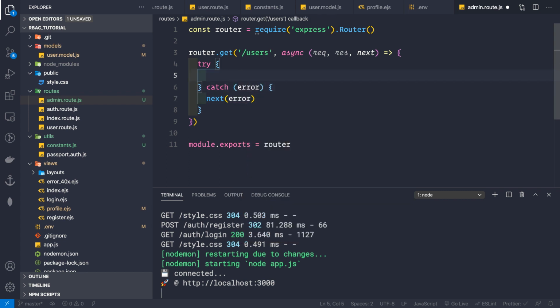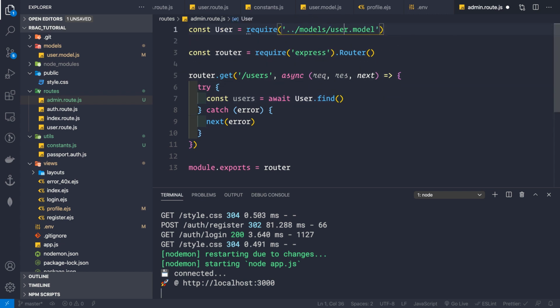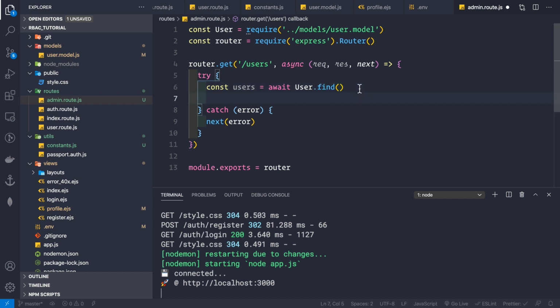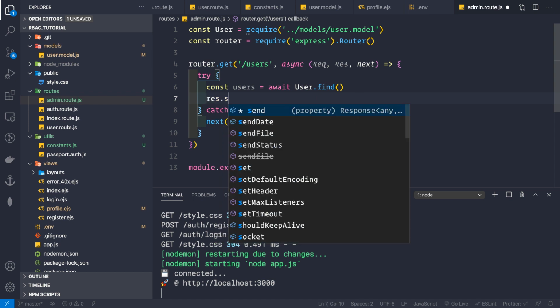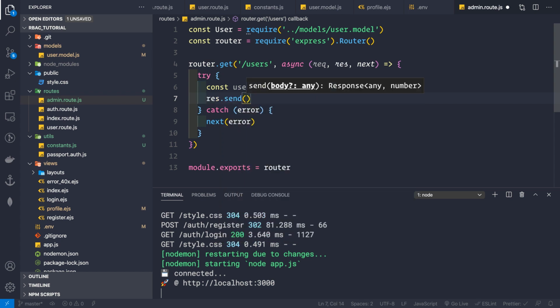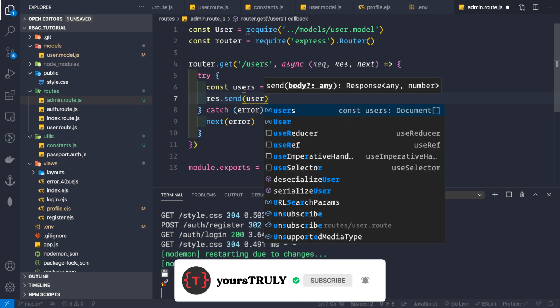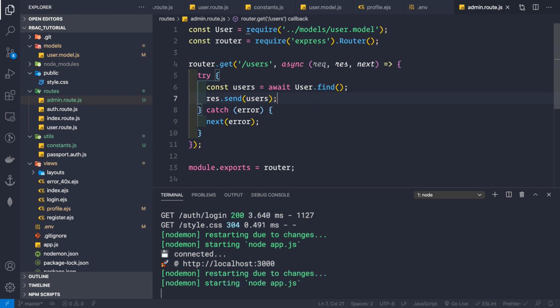And inside here we need to find all the users. So let's say const users equal to await User.find, and here we need to require User, or it has been automatically imported from the models folder here. And now we can simply send back the users as a response. So res.send, because we'll be using the template in the next video, but for now let me simply send back the users here. So now let's save this application.